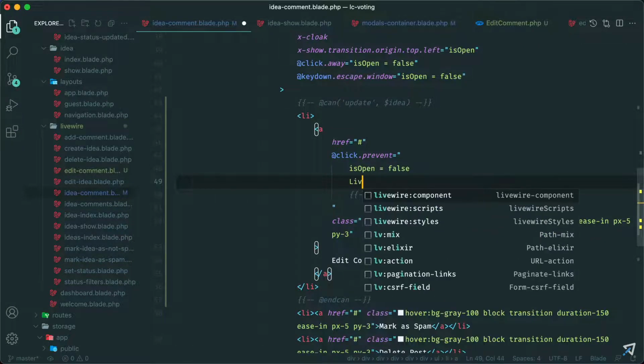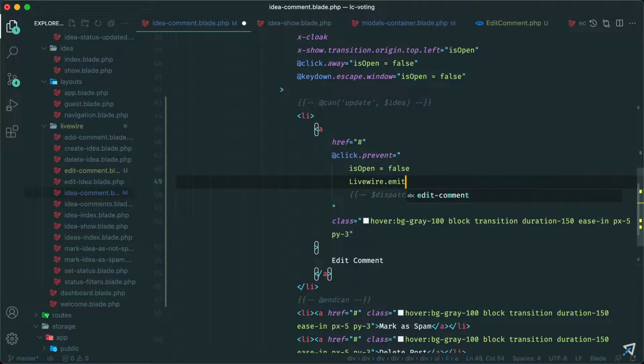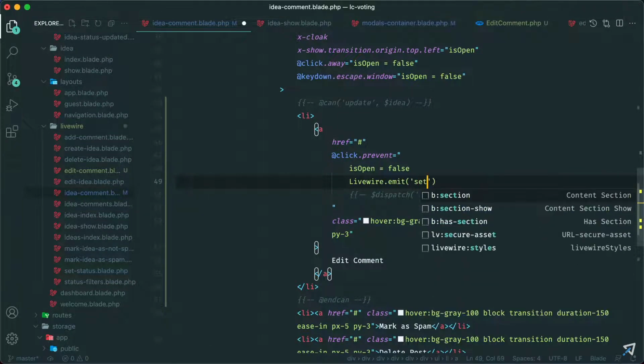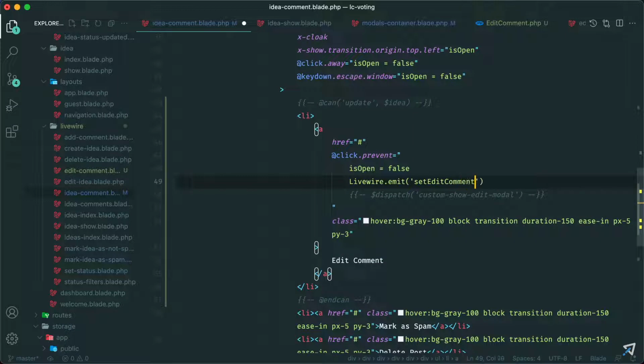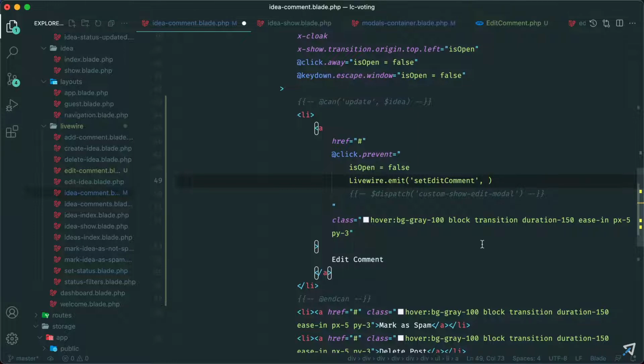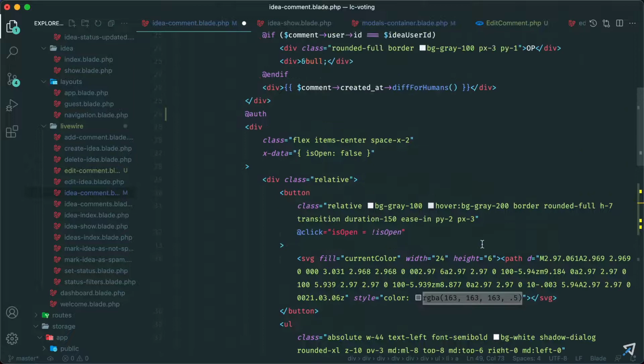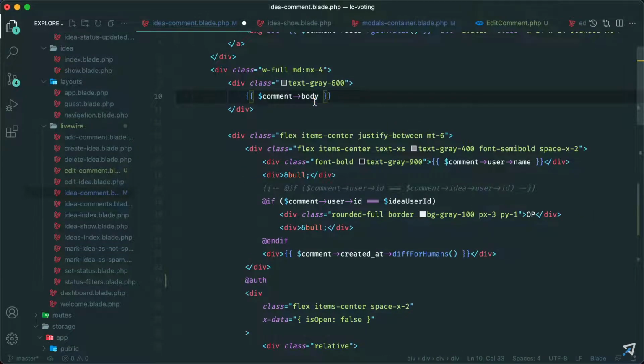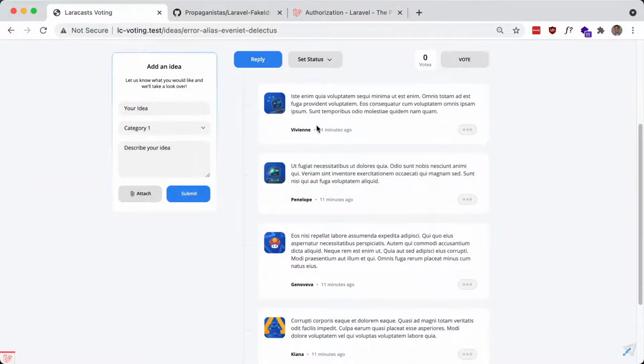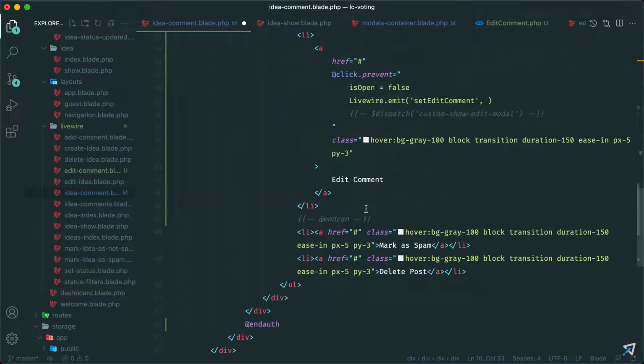So we can say livewire.emit, and let's call it setEditComment. And we have to pass in the comment ID. So we do have access to the comment within this component. For example, up here we have the actual body being rendered on the page here. So let's just pass it in directly. So let's say comment ID.